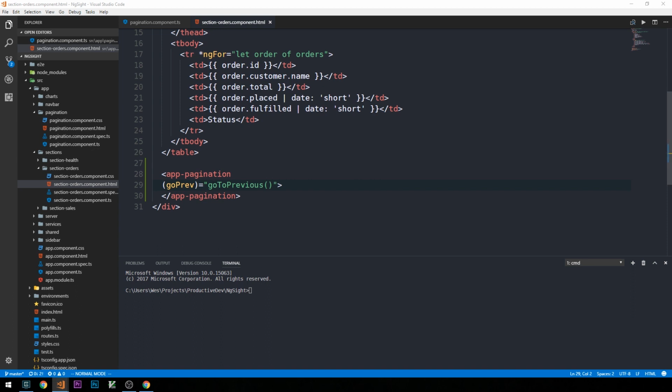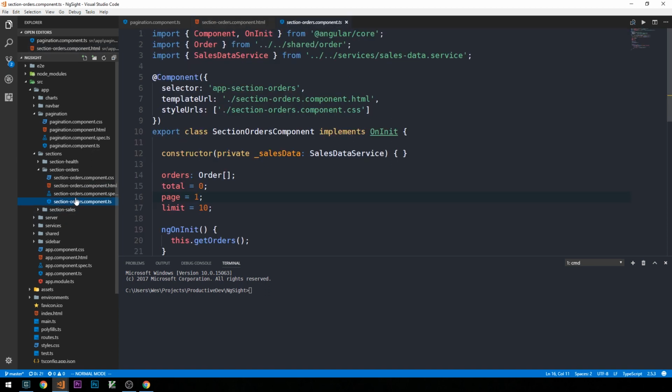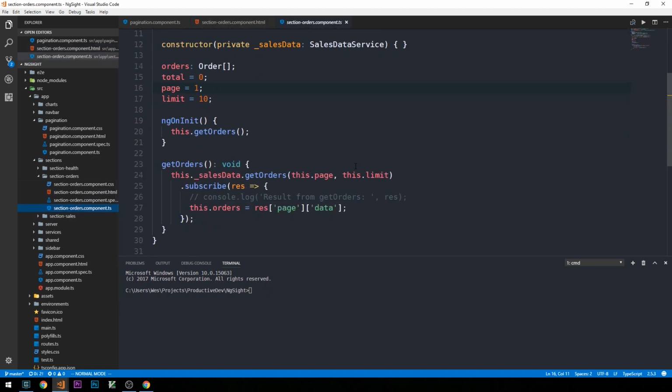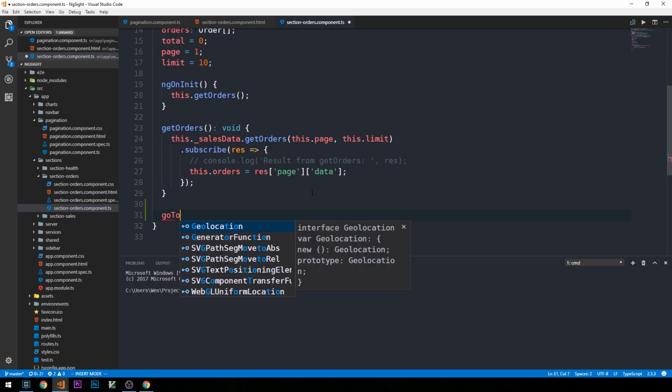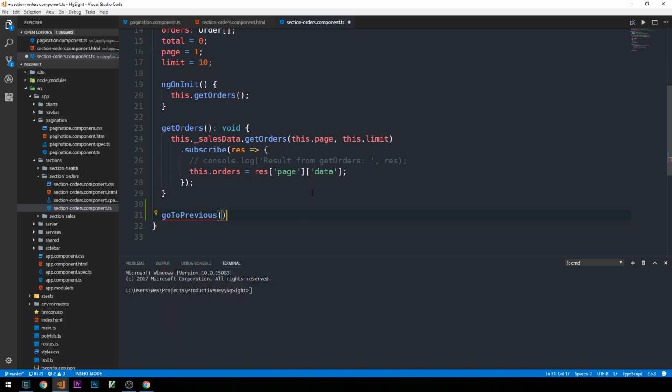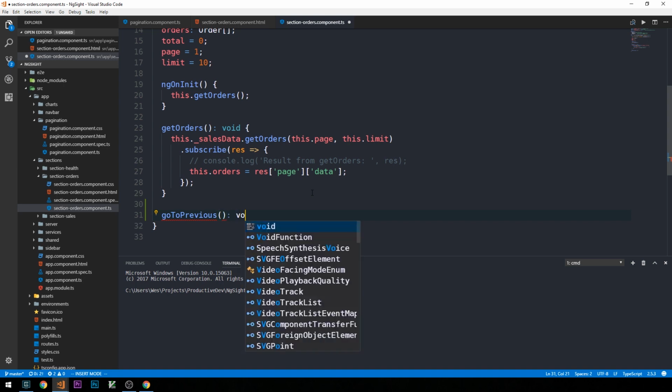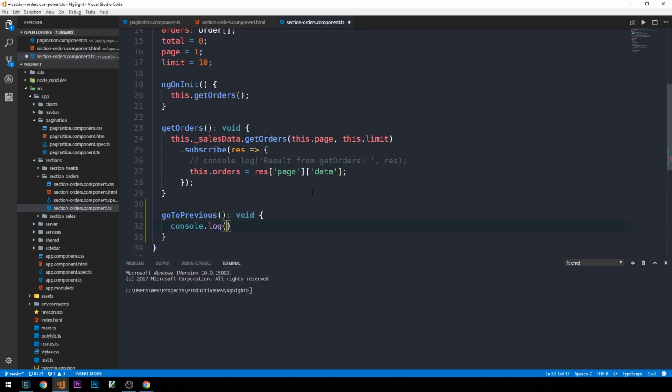Now let's simply write our goToPrevious method. So we'll head into our section orders component.ts and we'll scroll down, and let's just confirm that we can get this working by writing a goToPrevious method. And for now we'll just console.log and we'll say previous button clicked.